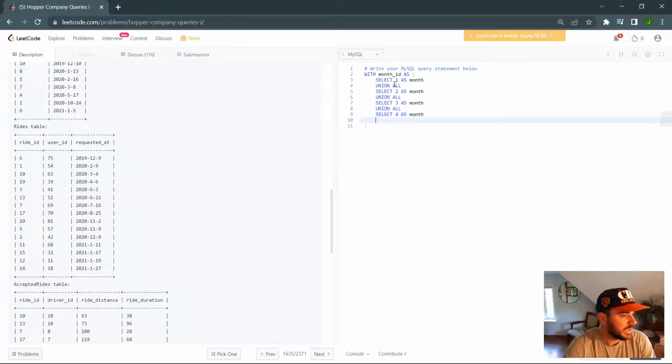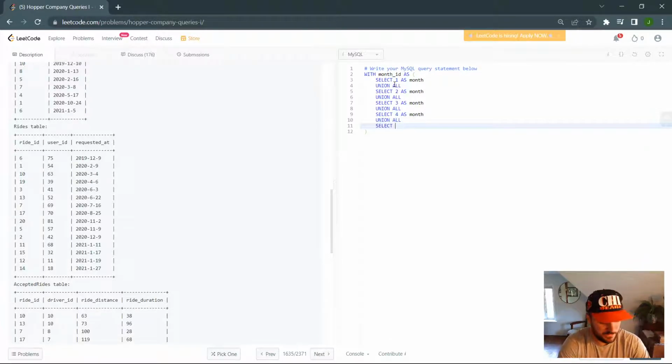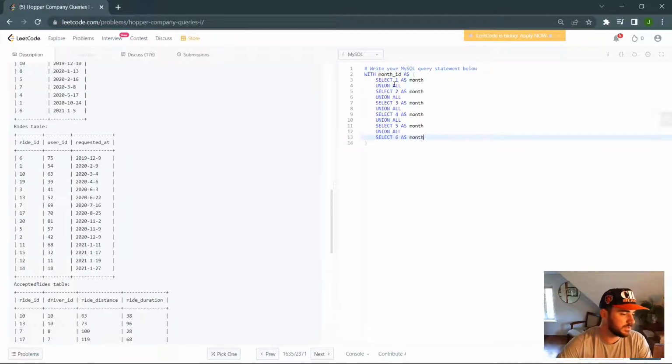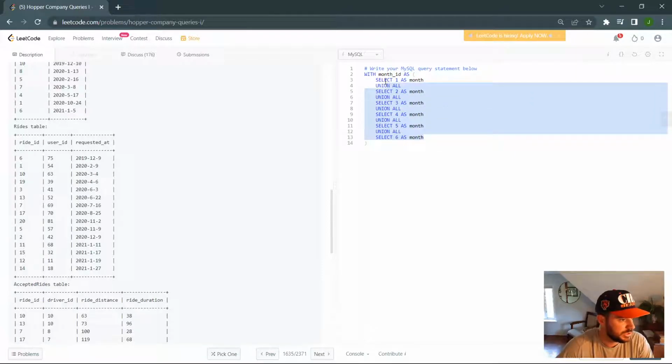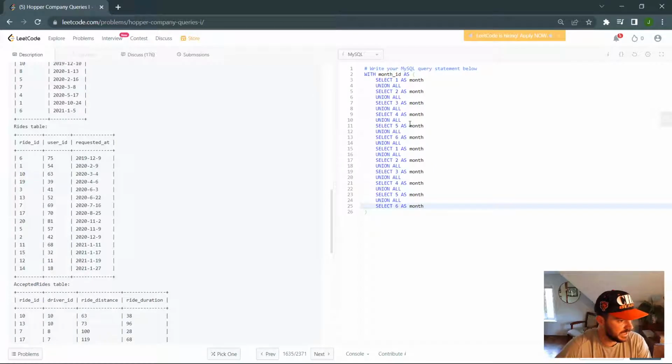Union all, select 5 as month, union all, select 6 as month. So we need to do this for all 12 months. So I'm just going to cheat and copy and paste here. Union all. Oops, I didn't press control. Okay, cool. So now we have 7, 8, 9, 10, 11, and 12.